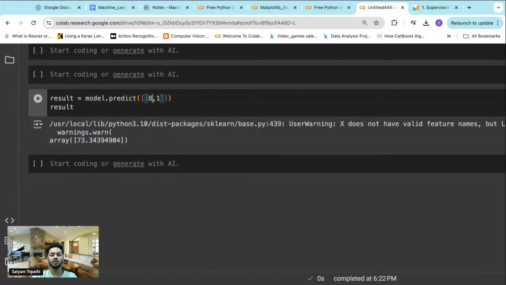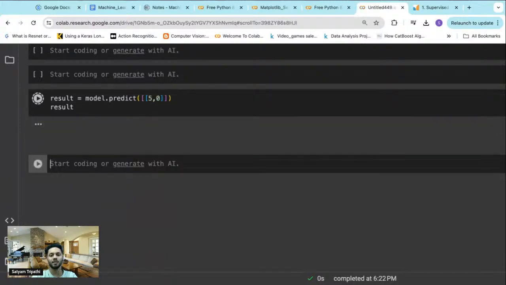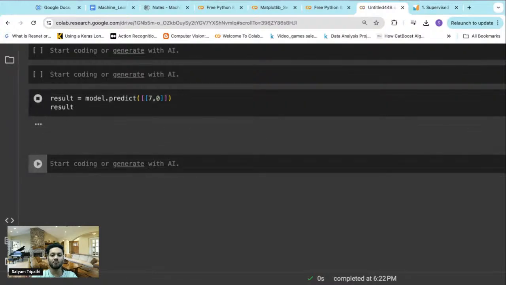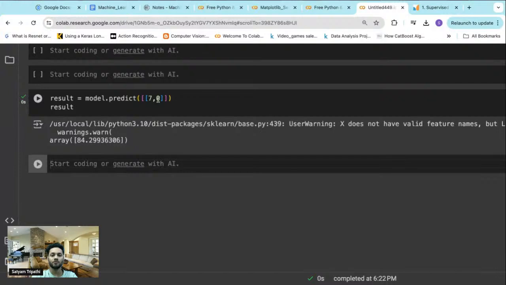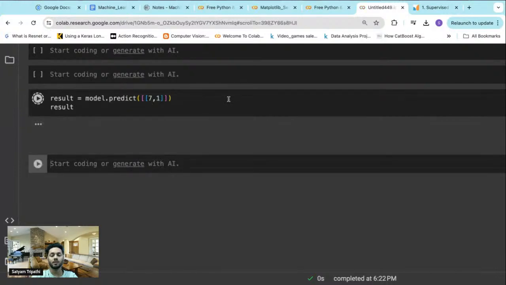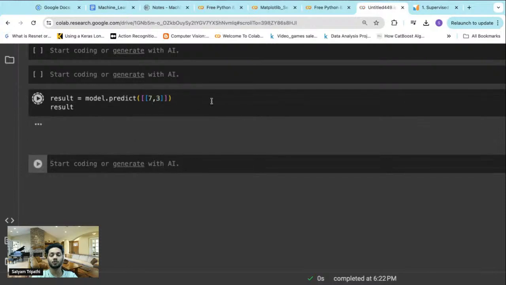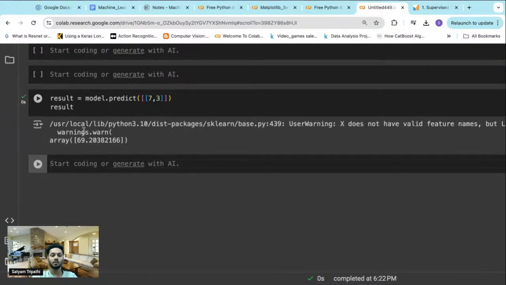But what if a student is studying for 8 hours and playing for 0 hours? Or same thing, 5 hours studying, 0 hours playing. Previously it was 73, now it is 78. But if we increase the study hours, just see, it is 84. Let us try to increase 1, that is 79 again. If I increase it to 3, from 82 or 83 it is now at 69.